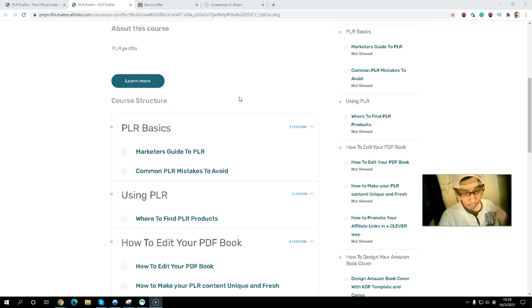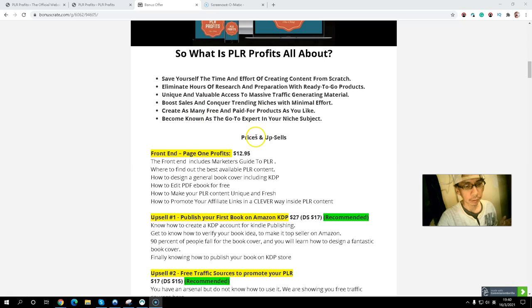So lastly, I will recap and reveal to you what the price and upsells are as well, so please stay with me. Okay, just the front end. As you can see, this is the front end.